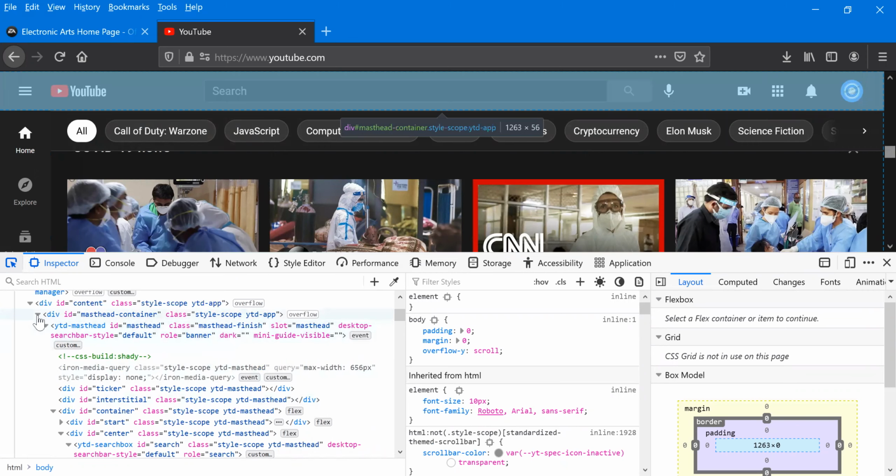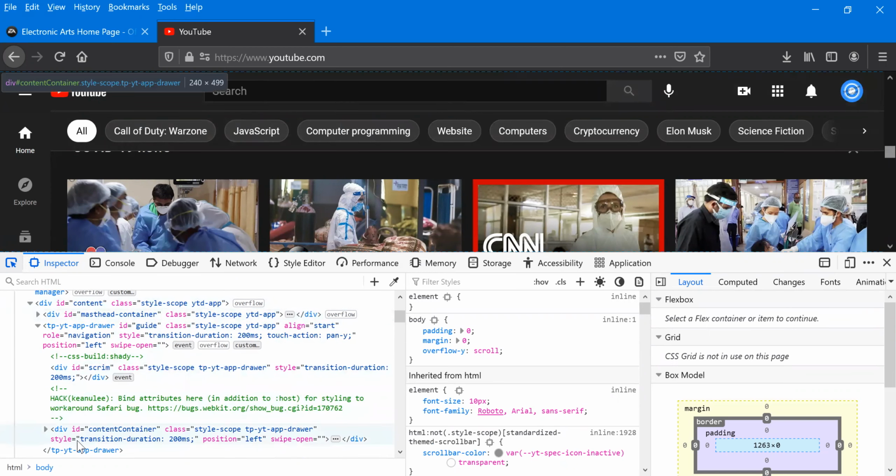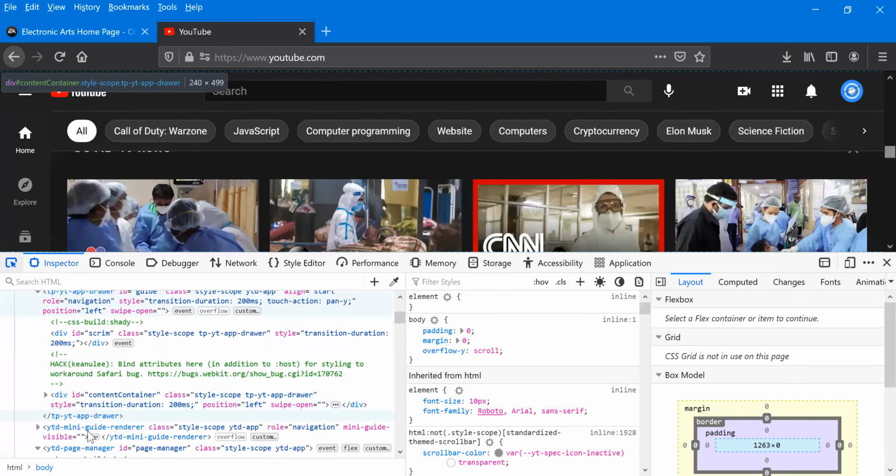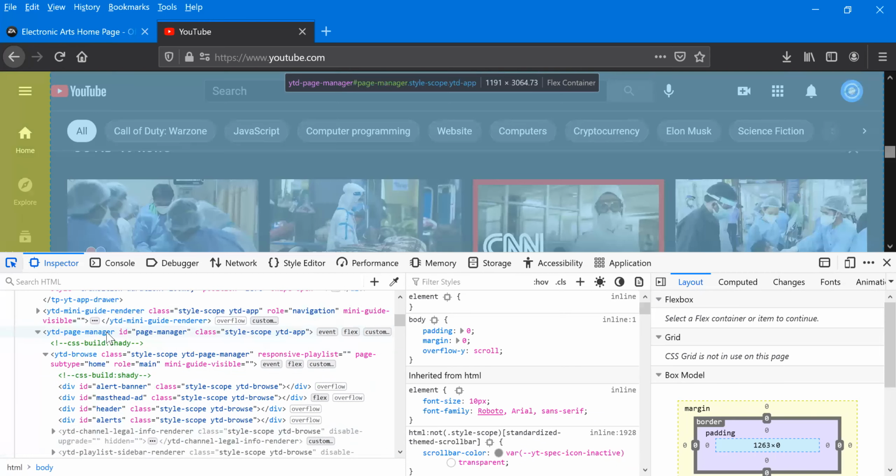And let's see, we want div content. We want the app drawer. Here we go. This is where we were. And we come down to, oh, I'm sorry, it wasn't the app drawer. It was the general browse here.